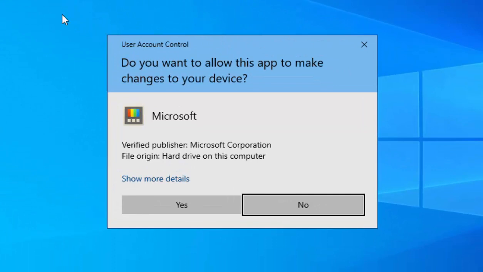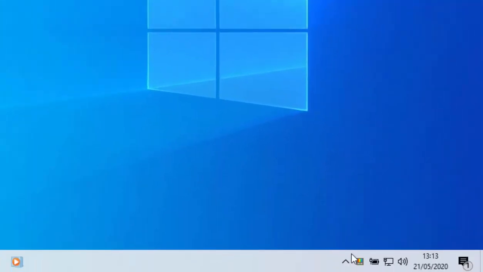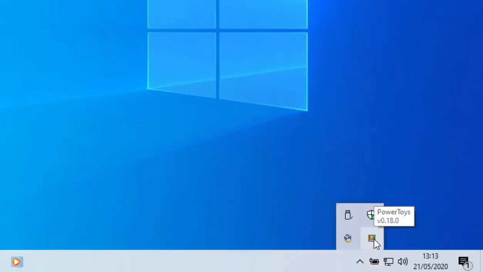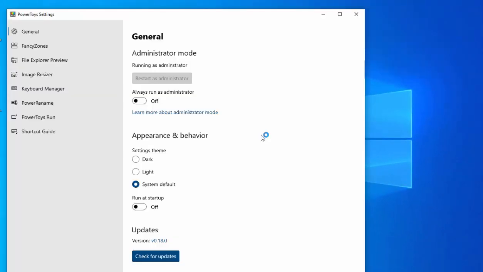It will then say, do you want to allow this app to make changes to your device? As long as it says Microsoft there and the verified publisher is Microsoft Corporation, move your mouse over yes and left click once. And then move your mouse down to the PowerToys logo just down in the bottom right hand corner of the screen there. If you can't see it, then click on the arrow pointing upwards and that should reveal it. And let's just double click on that again, and there we go, it's now running as administrator.